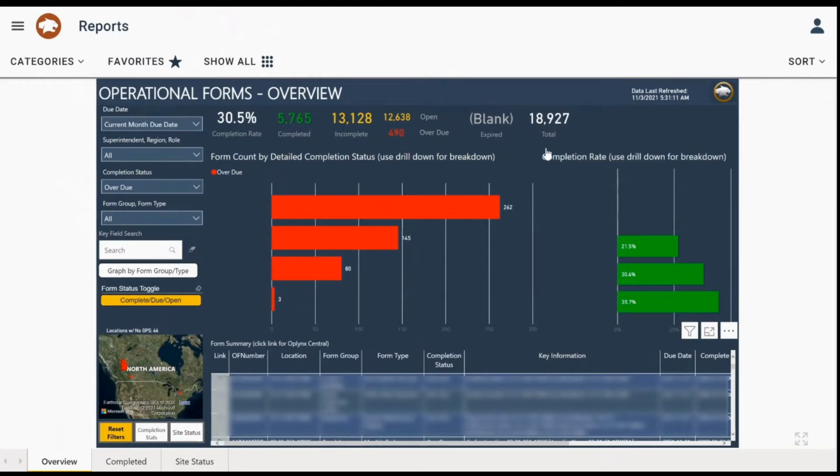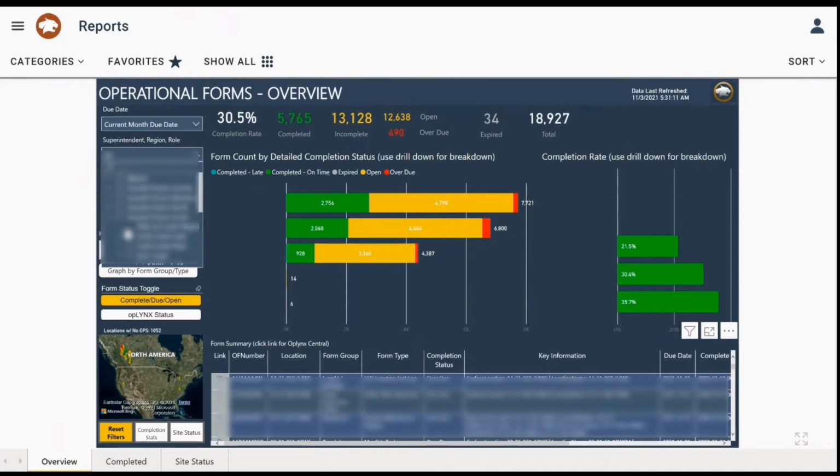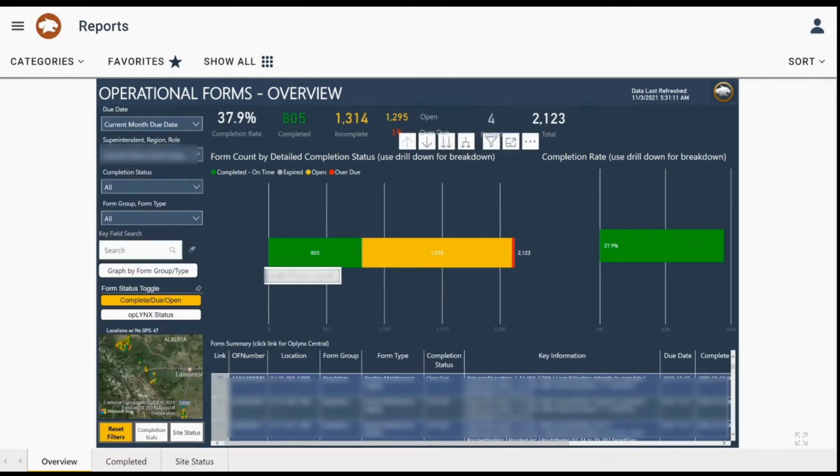So let's go back to all of our 18,000 inspections here for the month, and let's go down to a foreman level. So we're at the district currently. I'm going to click my down arrow here and then go down to a foreman level. Click on my foreman. You can see I still have the district view here. I'm going to look at this a little differently.